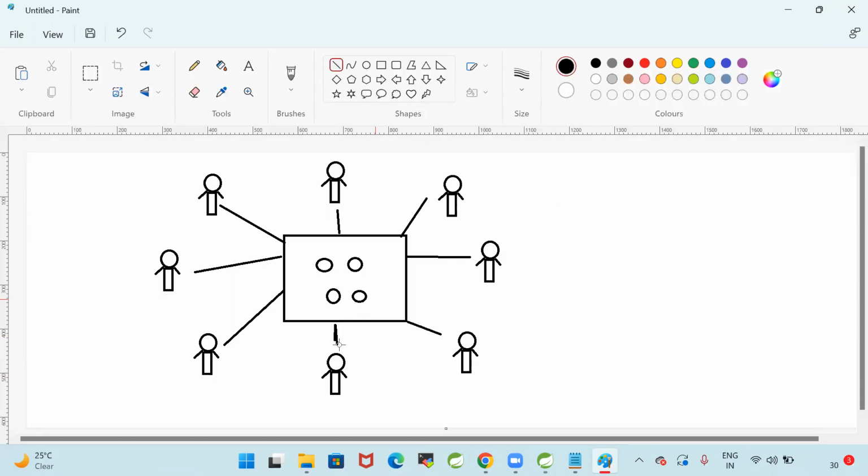If all people come at a time to take the sweets, how many sweets are available? 4 sweets are available. Then people will start fighting. I need this sweet, I need that sweet. Why will people start fighting? There are only 4 sweets available, but there are 8 people available. Still, assume that I brought 8 sweets. I know that there are 8 people available in the classroom, so I kept 8 sweets in the sweet box.